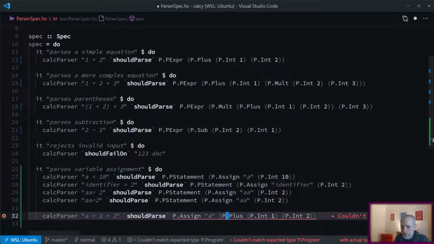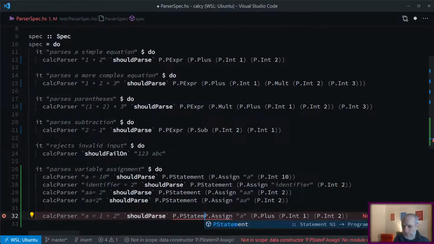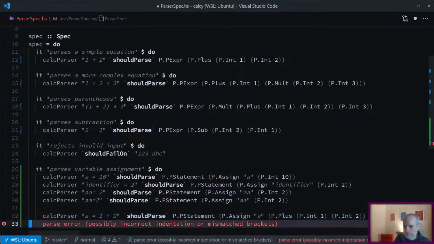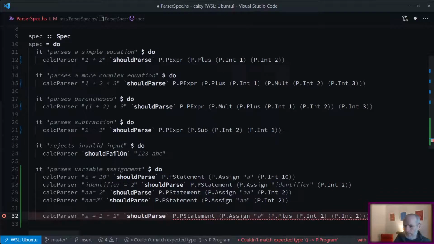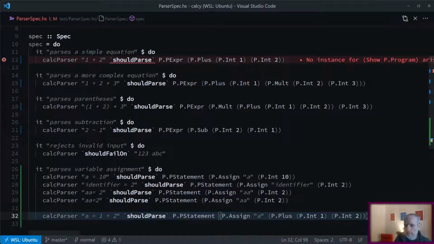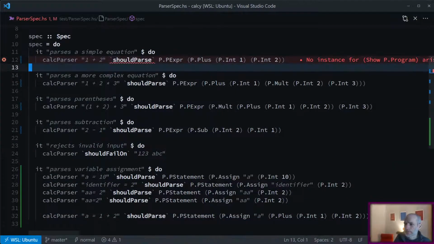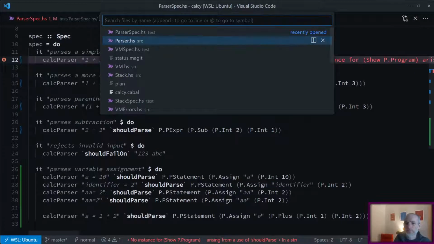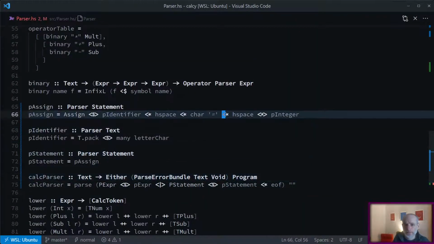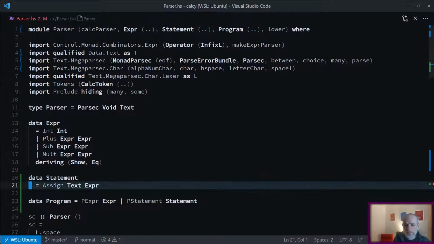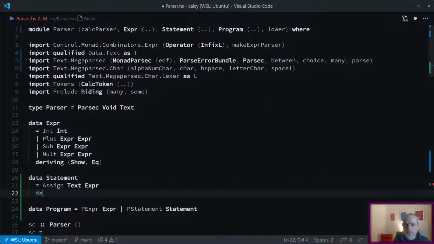Okay, and then I need to do the same thing down here. So it should parse p statement of that. Notes and show for p.p program. Okay, easily fixed. Hopefully, so you just need to derive show for both of these.